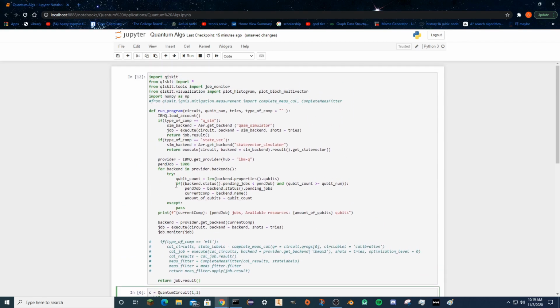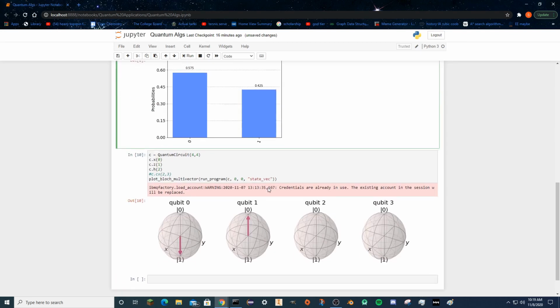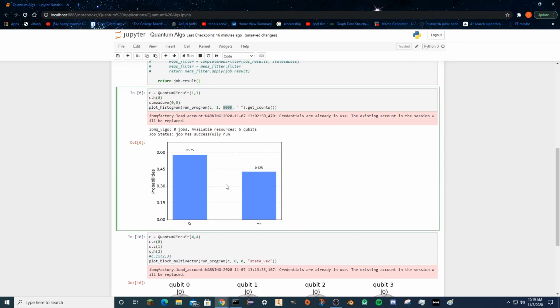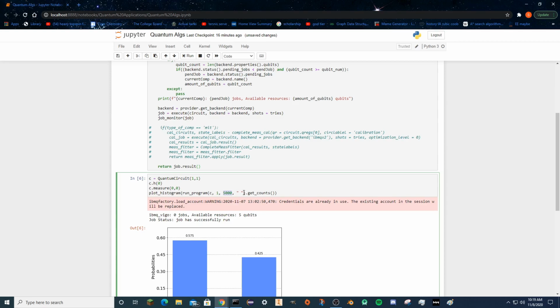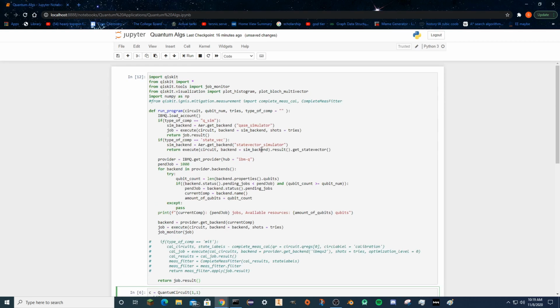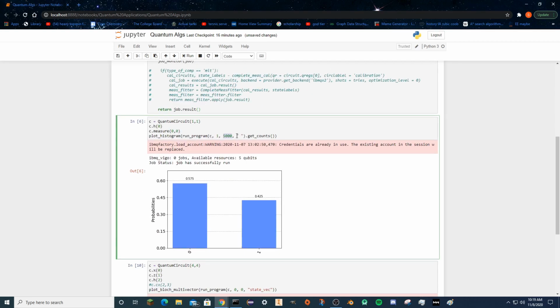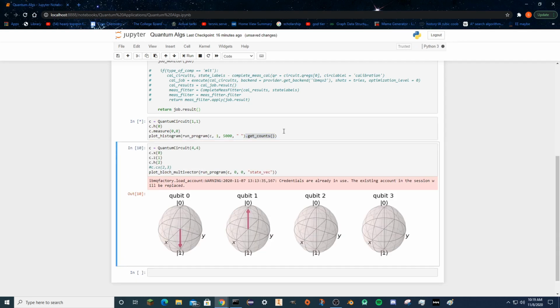What is interesting is that since I was going to be running this probably on a real quantum computer more often than not, I just set that as the default case. If I don't enter anything for a type of computer, or I don't even put in a value, like if I just give it a space, anything other than chasm simulator or state vector simulator, it'll just run it on a real computer. And then we say get counts, and then we run this.